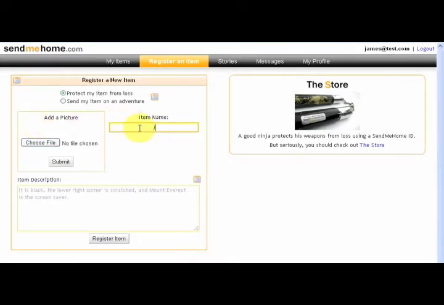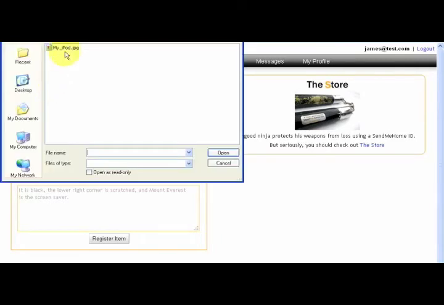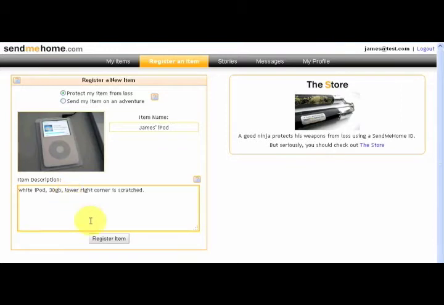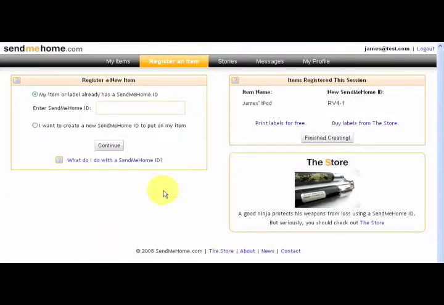Let's say I want to register my iPod. I can enter its name, a picture, and a short description. I can continue to register as many items as I'd like in the left-hand column, while in the right-hand column, you can see my iPod now has its new SendMeHome ID.